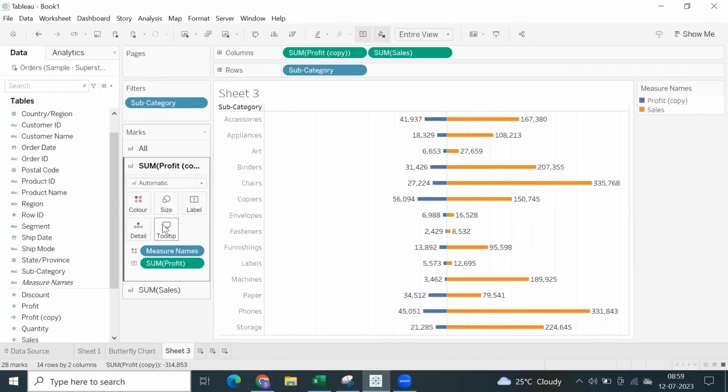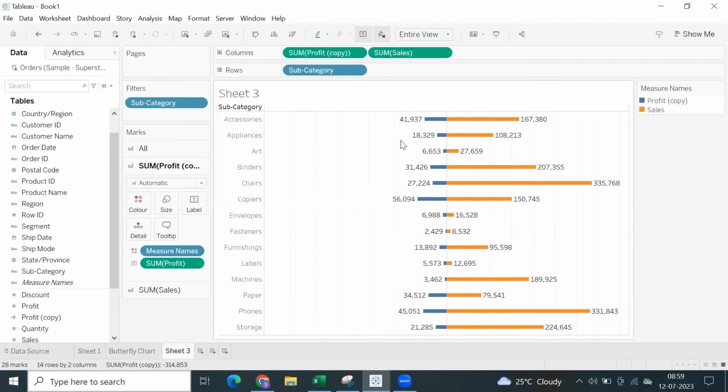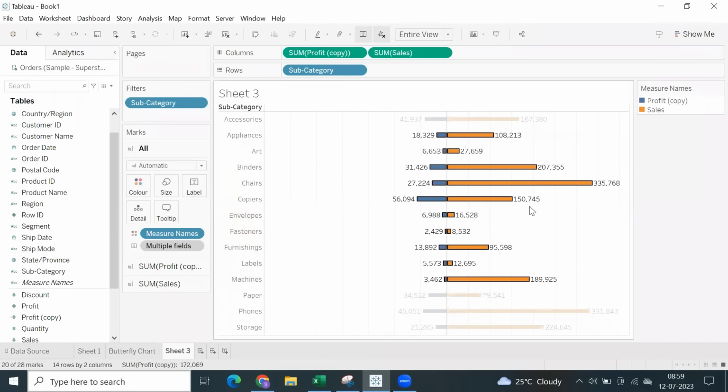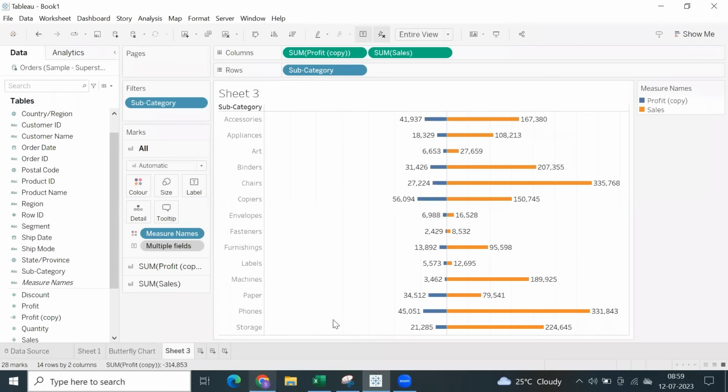You can go to tooltip and remove the profit copy. You don't require to display negative profit. Just to get this kind of a visualization, we are using negative profit, but this is what the best approach I can say to display something. Got it? It's like a comparison. That's what we have seen here, right? This one. Yeah.